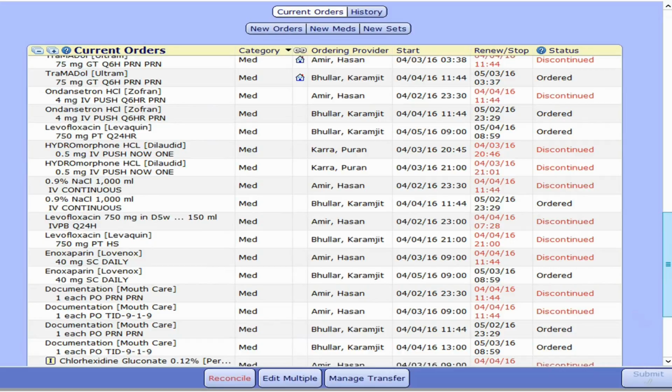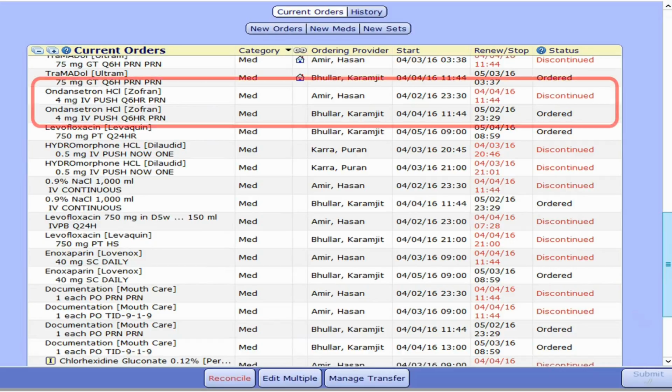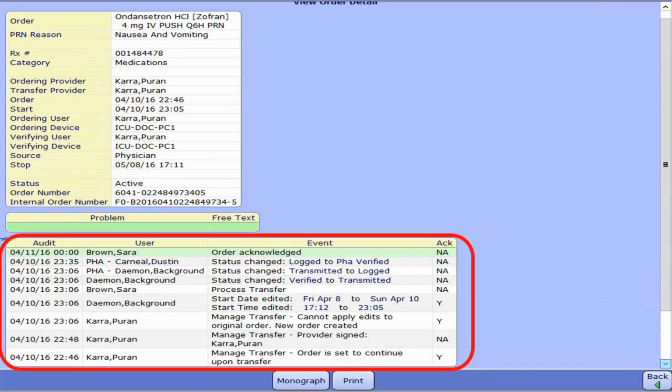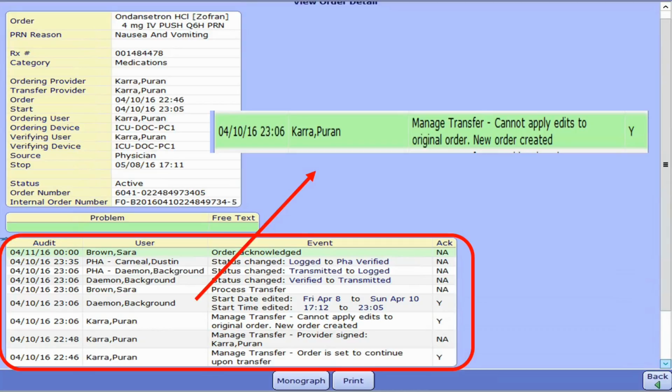This screenshot is a current medication list after the transfer has been processed. The original medication will be discontinued and a new medication order has been created. The audit trail on a medication continued on a managed transfer will show all the transactions on that medication. The audit trail will show the original order is stopped and a new medication order is created.